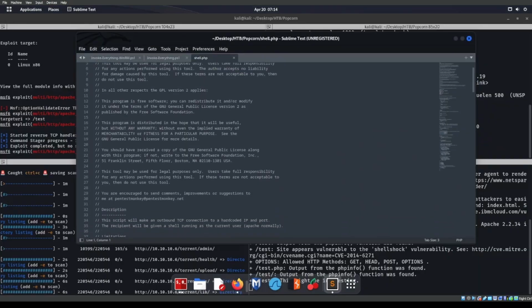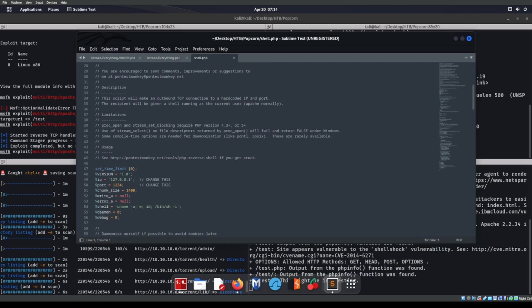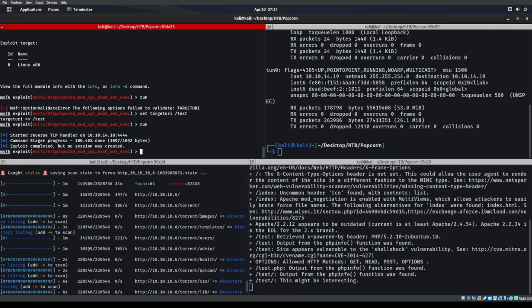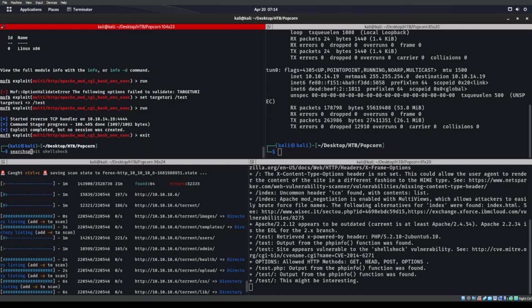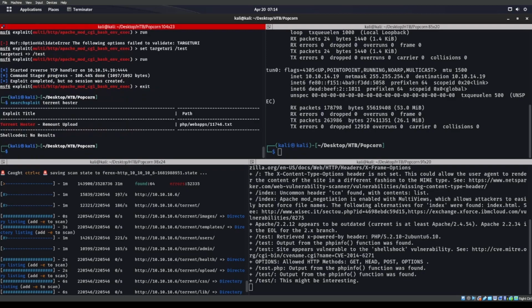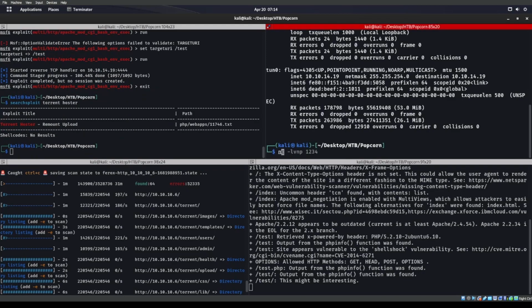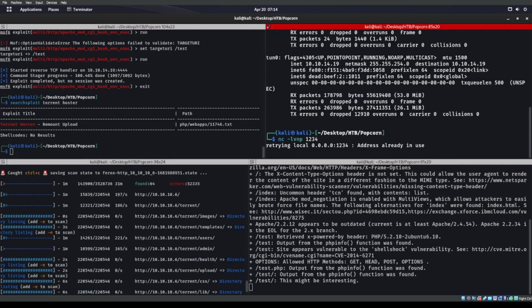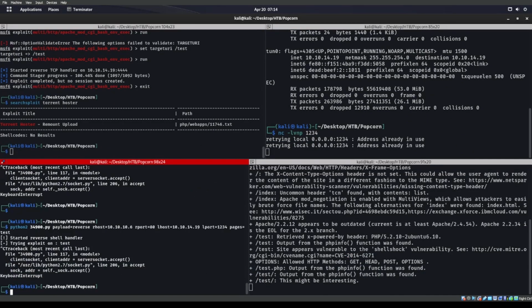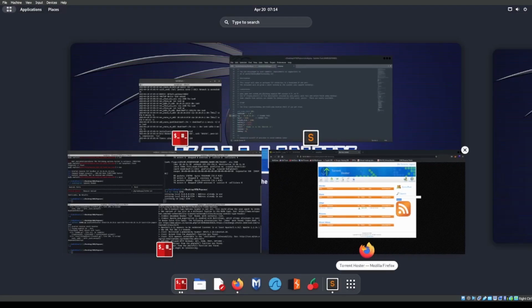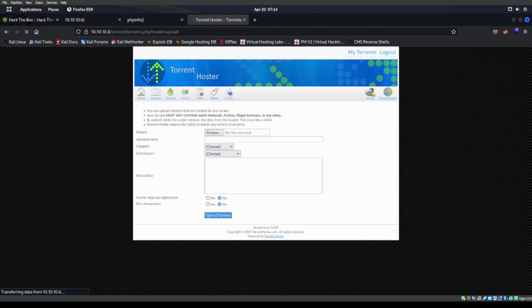We should also probably look up torrent hoster, see if there's anything with that. I'm sure there's a lot with it, but let's try that right there. Oh, look at that, remote upload. It's a text file for it, okay. That's listening now. Let's go ahead and try to upload this thing real quick.